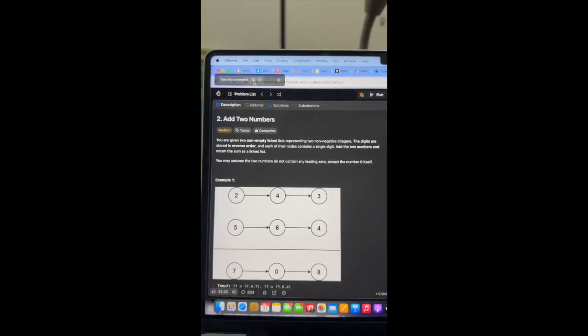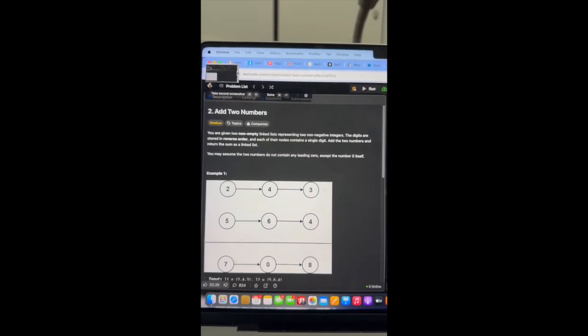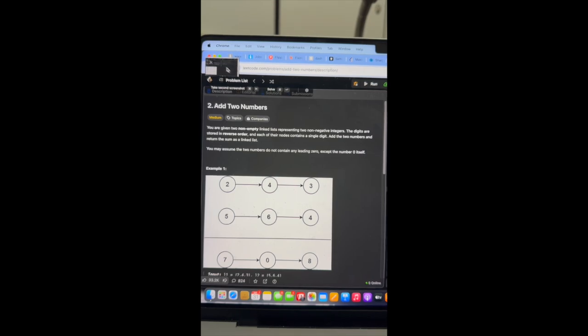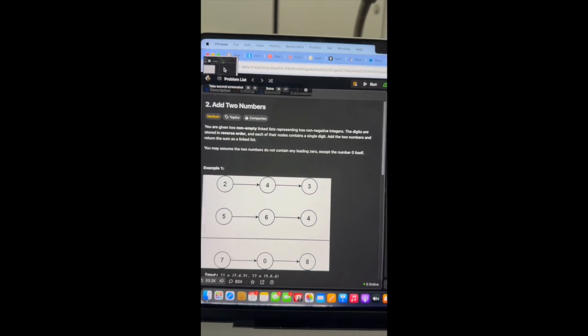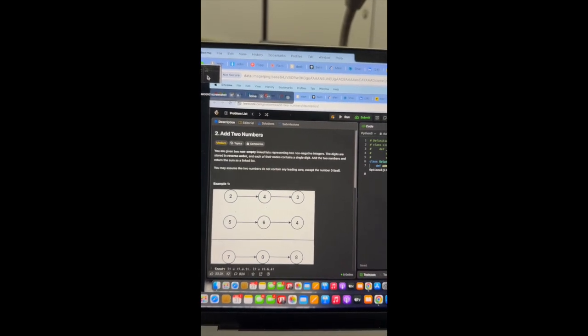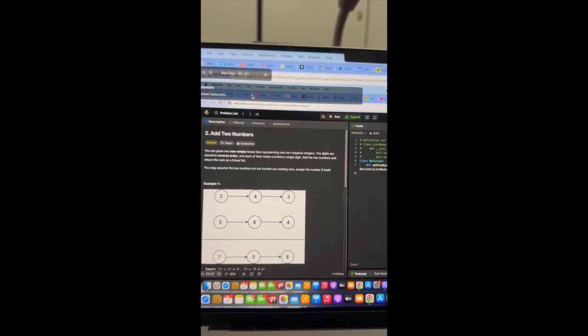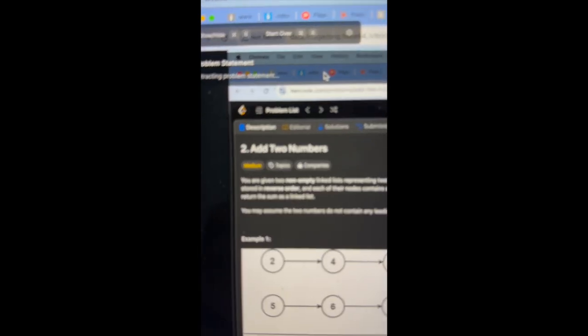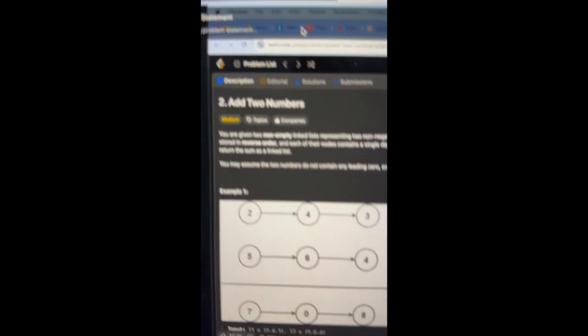Let's send this. We took this screenshot, as you can see. This can be easily moved. Let's wait for the solution. You can see here we have the problem statement.